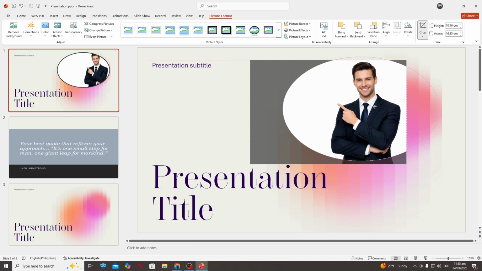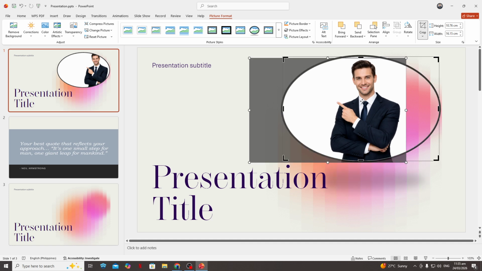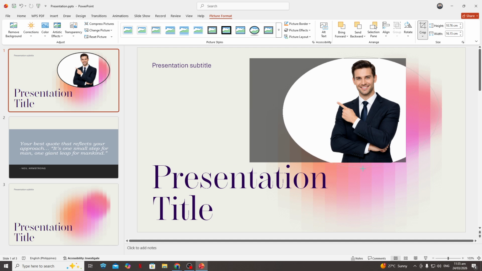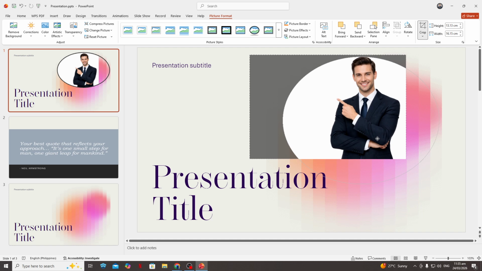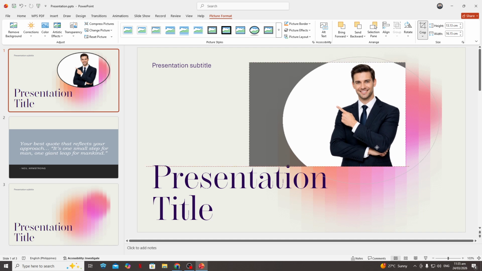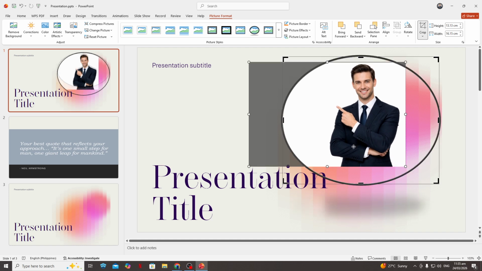A gallery of different shapes will appear. From this gallery, choose the circle or oval shape. In most versions of PowerPoint, this is listed under the basic shapes and is called oval. When you click it, your picture will instantly take on that circular or oval shape. If it looks more like an oval than a perfect circle, don't worry.